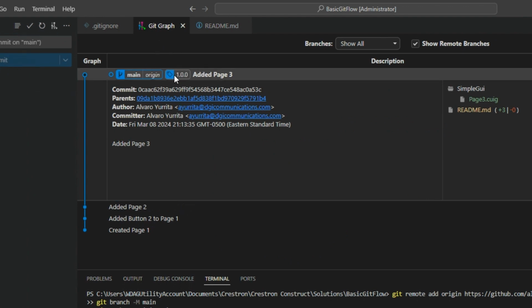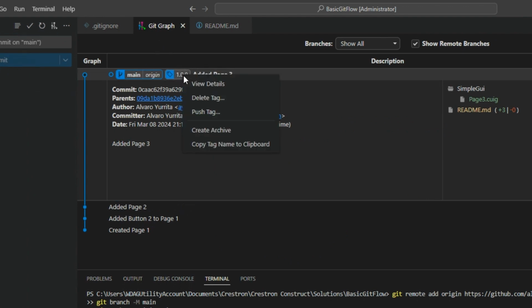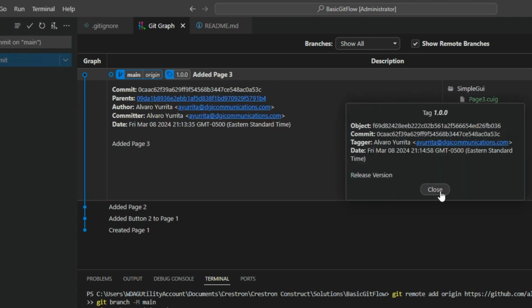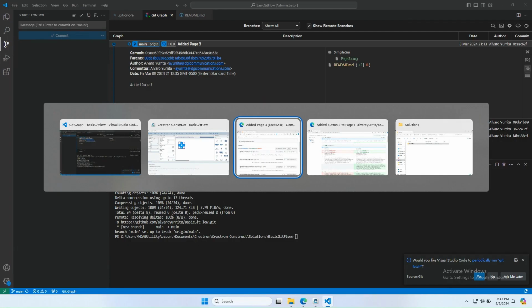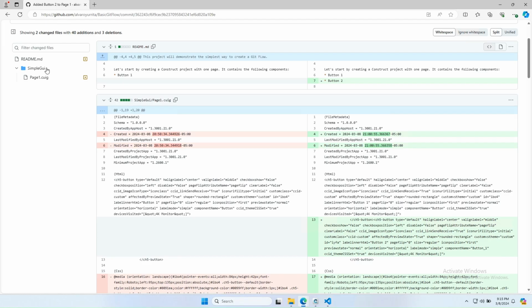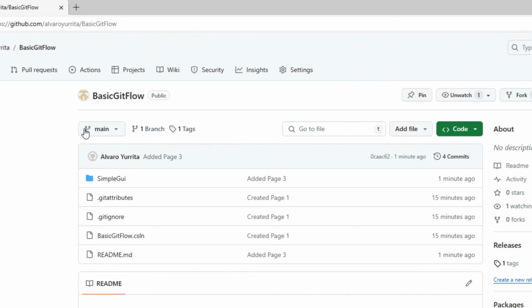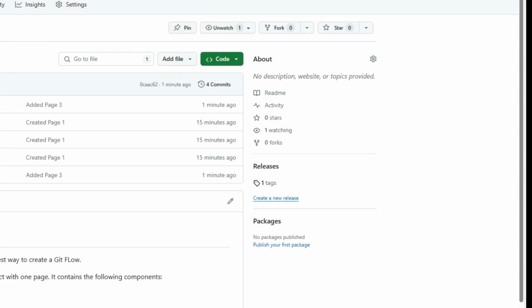We can see on our graph that the tag is there. And if we click on it and right click on it and view details, there's the message that we added. And if we go to GitHub, we can see that the new tag has been added along with the new commit. Also notice that because we added a tag, GitHub automatically knows that you're trying to make a release. So it preloads this section here, releases. Let's formalize this release by clicking on create a new release.